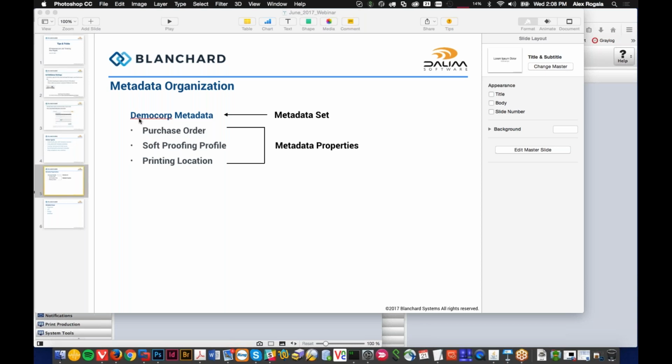You might also have perhaps something related to a specific product line. Maybe you do direct mail and you have a bunch of metadata that's very specifically related to direct mail. You might make your own direct mail metadata set to store all that.